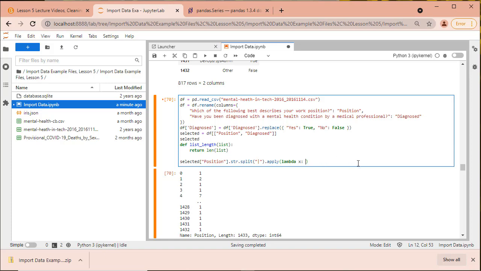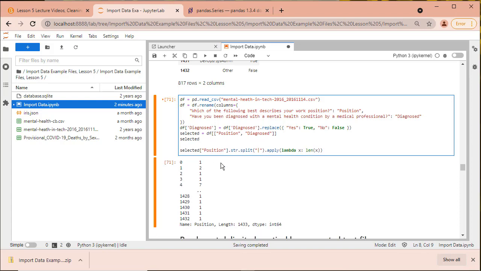So here, I'm going to return the length of x. And you see I get the same result here. So lambda of x, length of x, means take each value in the series, apply the length to it, and return that value here, just like if I defined a list length function and passed that in. So that's convenient shorthand.